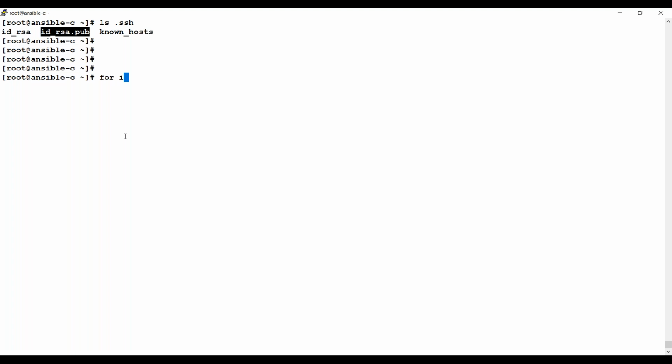So I'll say for i in. Now i here is a variable in which I'm going to store some addresses. Which addresses? I'll say 1, 2, 3, and 4, right? Or you can say mhost1, mhost2, mhost3, mhost4. I'm going with simple 1, 2, 3, 4. Enter. Then I'll say do something for me. What to do? Run the ssh-copy-id command on mhost. Now I want to go with 1, 2, 3, 4.